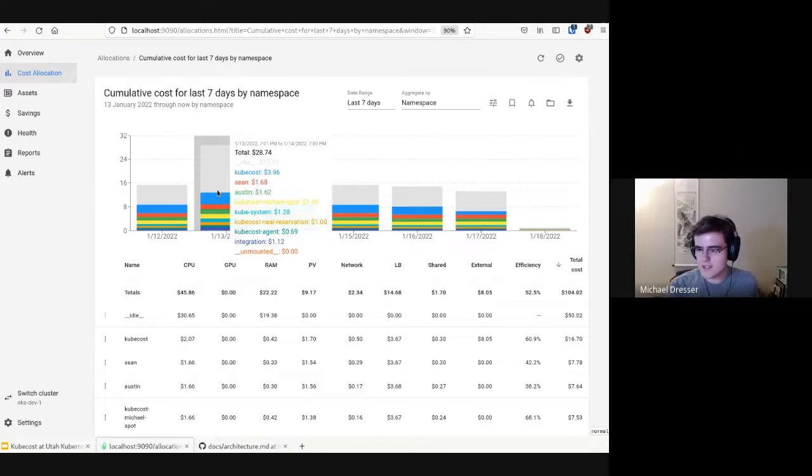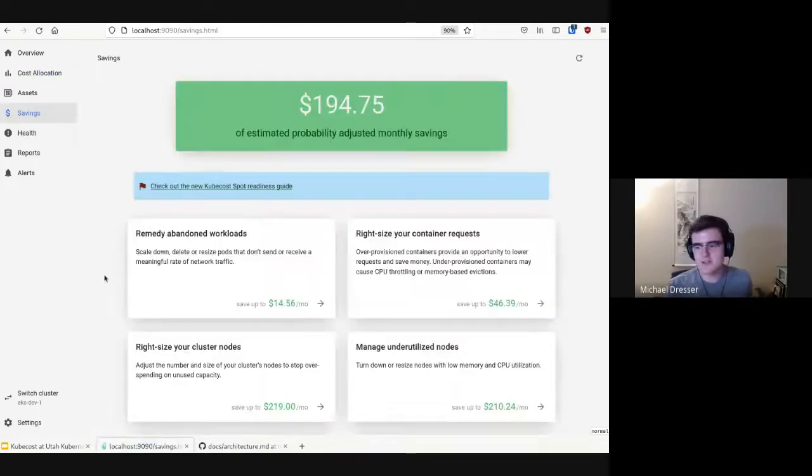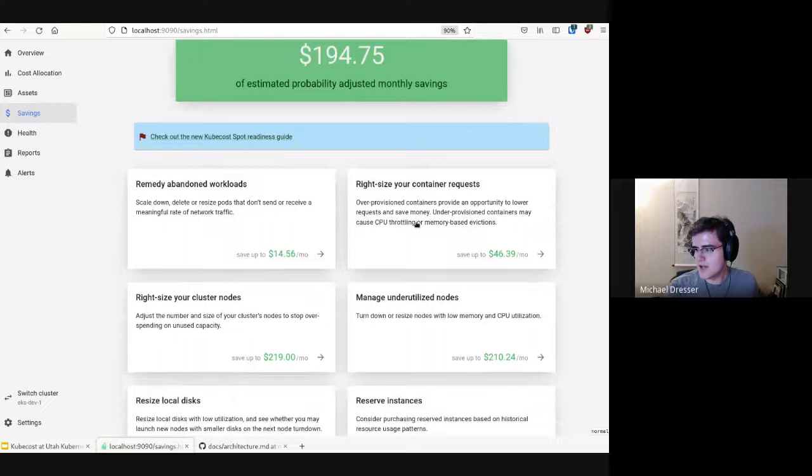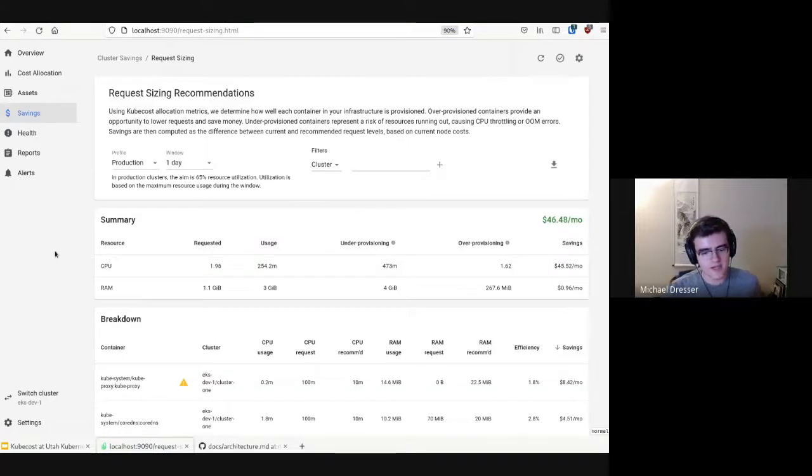So that's not awesome. But of course, as we talked about, we have savings strategies that we can use to make that number smaller and our overall cost number smaller. Again, there's that request right sizing idea where we look at the actual resource usage from a container.